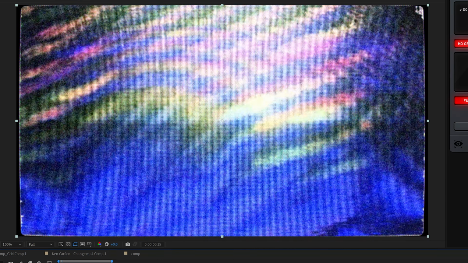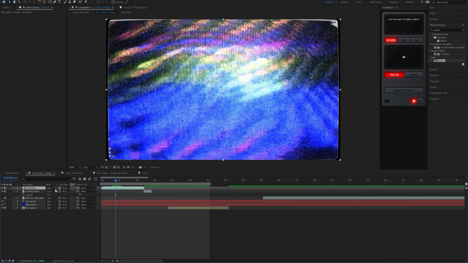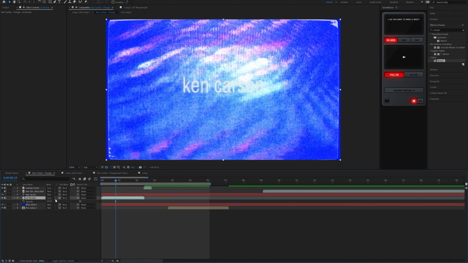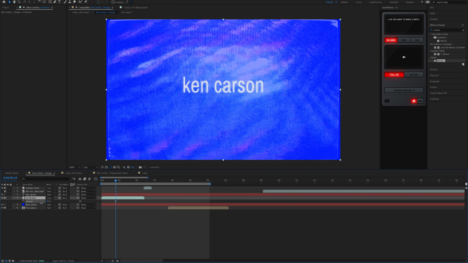And I'm just going to bring in this CRT texture right here from my pack, set that to screen, and then just bring that right underneath the text layer right there. And then I'll just bring that opacity down a little bit so it's not super harsh.